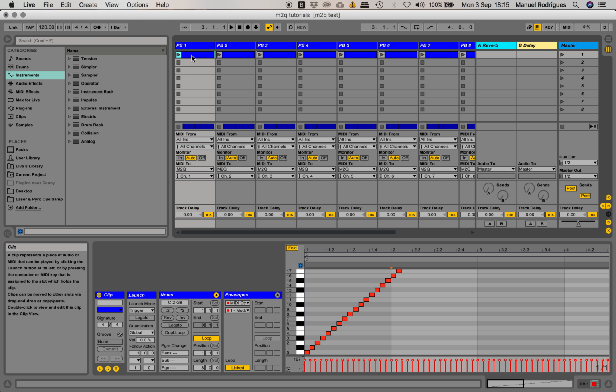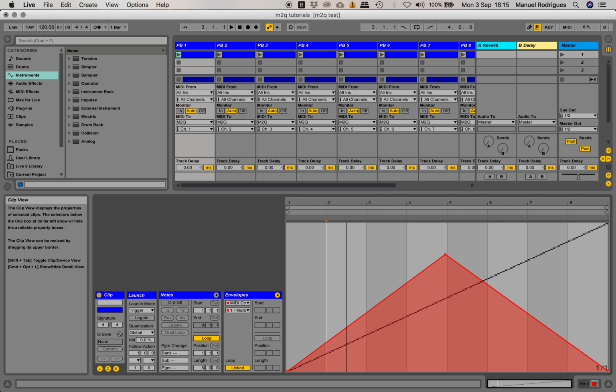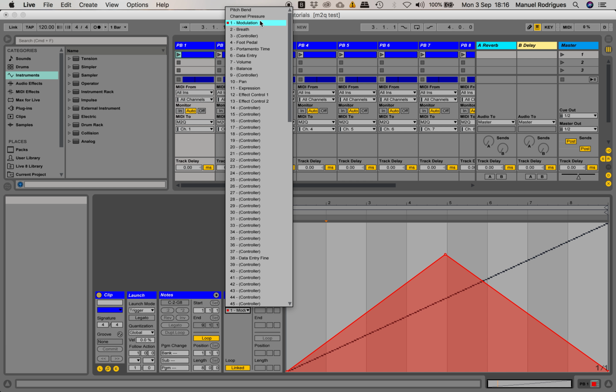When you've selected this clip, there's different ways of looking at it. You go to the piano roll, and instead of the notes view, you go to the envelope view. In the envelope view, you can scale by pulling up and down in this region. You first select, in the first pull down here, MIDI control, and then the first option here is modulation.